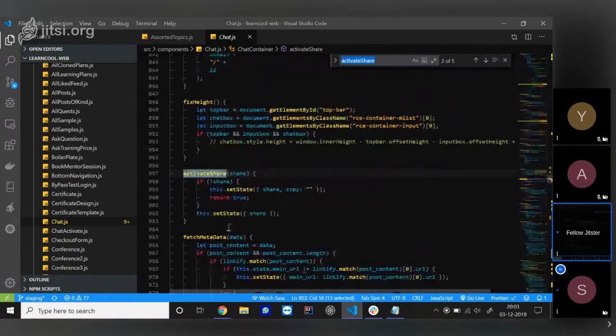Activate share, right? Set state share. If not share, then set state share. Copy this, return true. Activate share. This set state: if not share, then set state share. Yeah, that's fine. Okay, and otherwise it sets the state share.